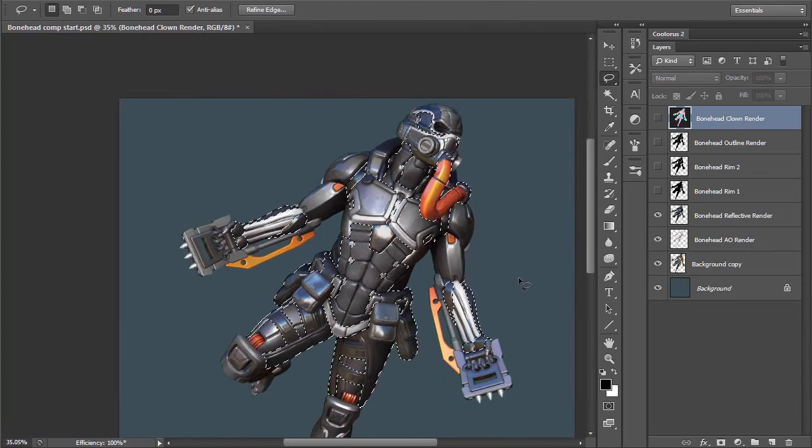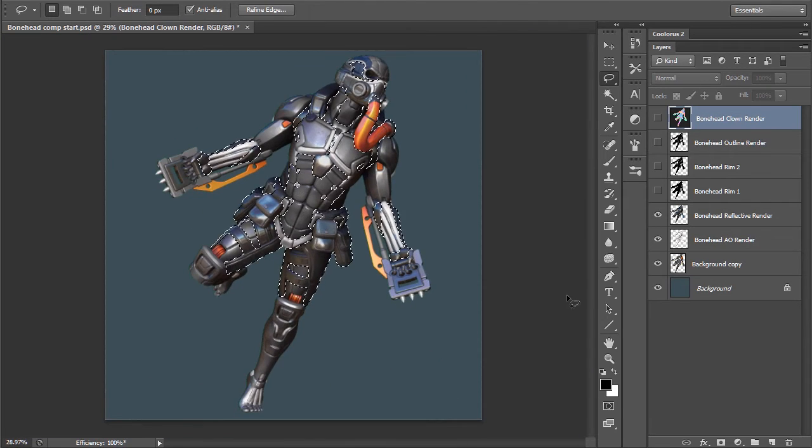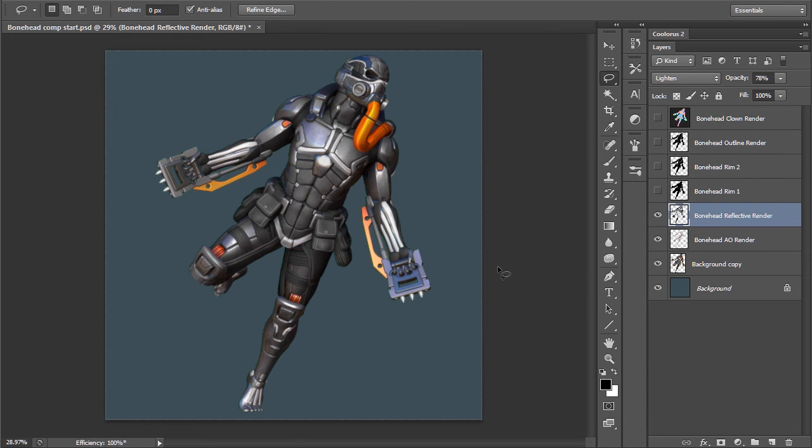Alright, just about done. Make no selections here. Just going to hide my selections. Go to reflective render and delete all the reflective areas from the matte surface.